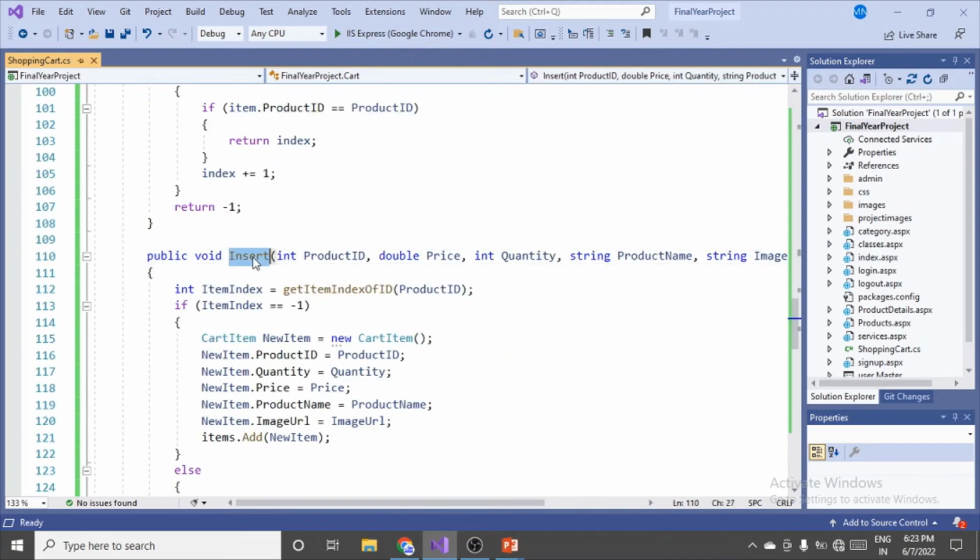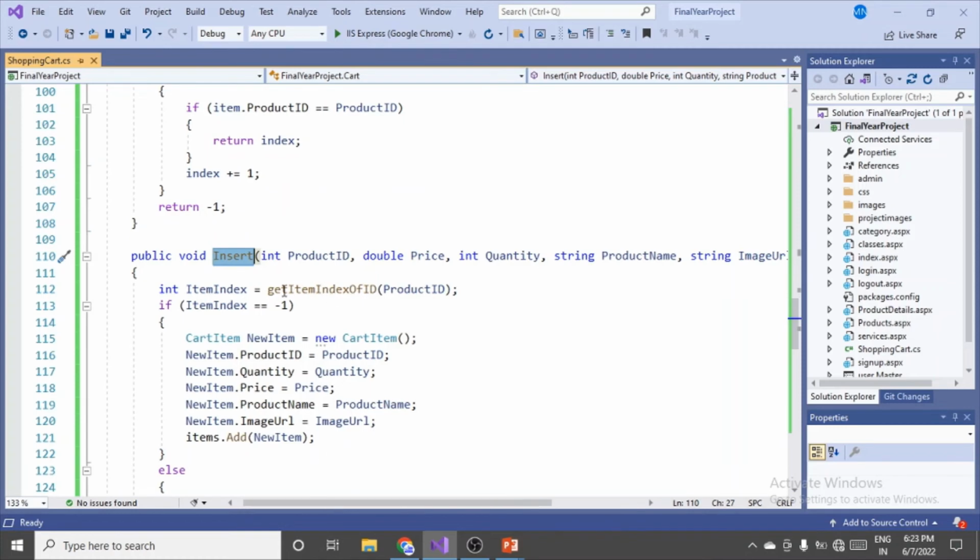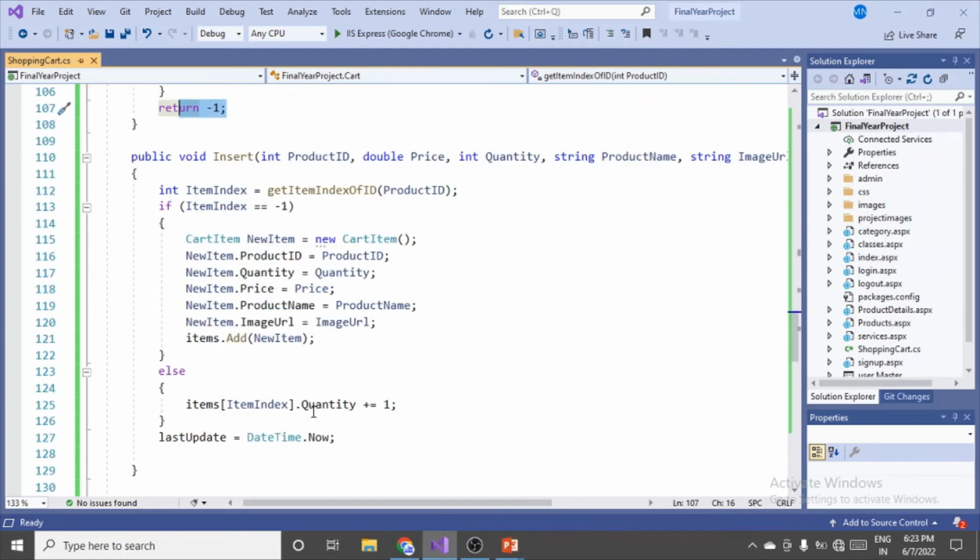And here comes the insert function where we have to pass all the things: product ID, price, quantity, product name, and image URL. Here we are calling that function to find out if the product has already been added. It will add the product inside the cart only if item index is equal to -1. Otherwise, if the item is already there in the cart, it will just increment the quantity by 1.